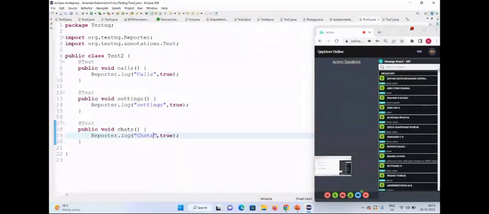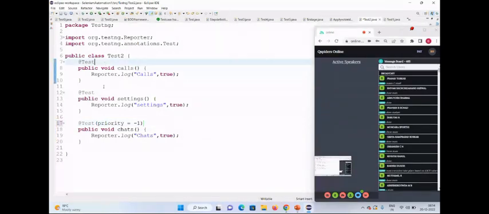Okay, now let me give the priority to this. I'm using WhatsApp for chatting purpose. So let me give the priority as -1. So let me give the priority as +1. So tell me the order of execution of this program.